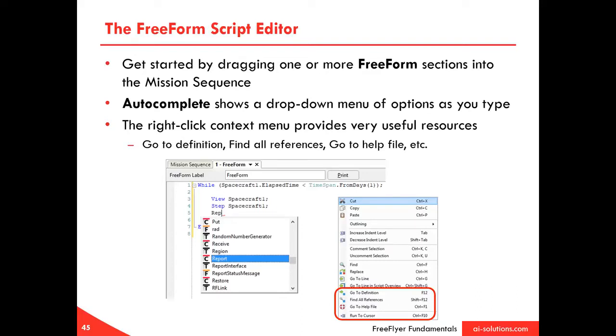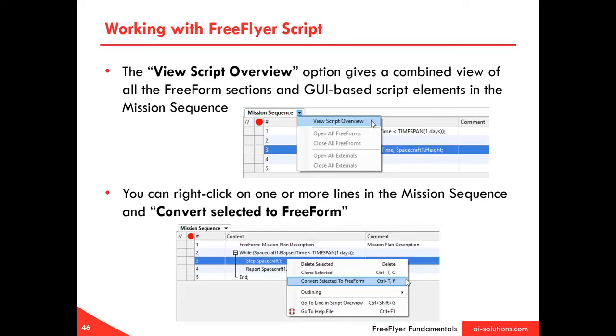The image also shows an example of the right-click context menu that you get if you right-click inside a FreeForm script editor. There are a lot of useful features here, in particular the Go To Definition, Find All References, and Go To Help File buttons are extremely useful.